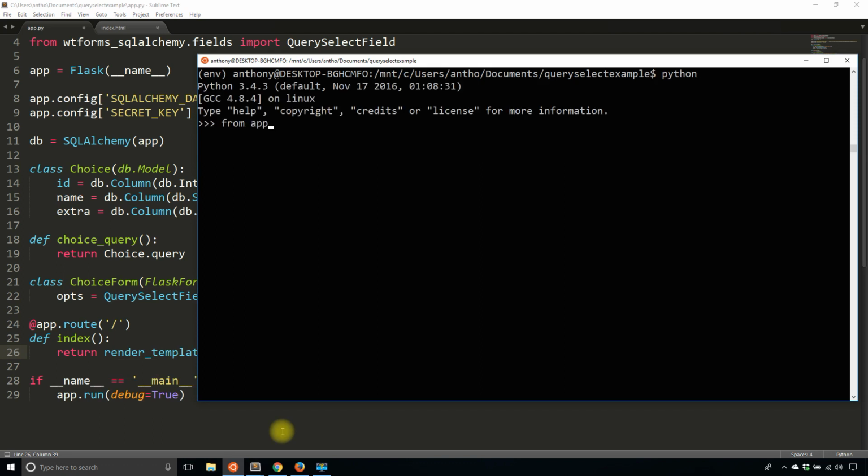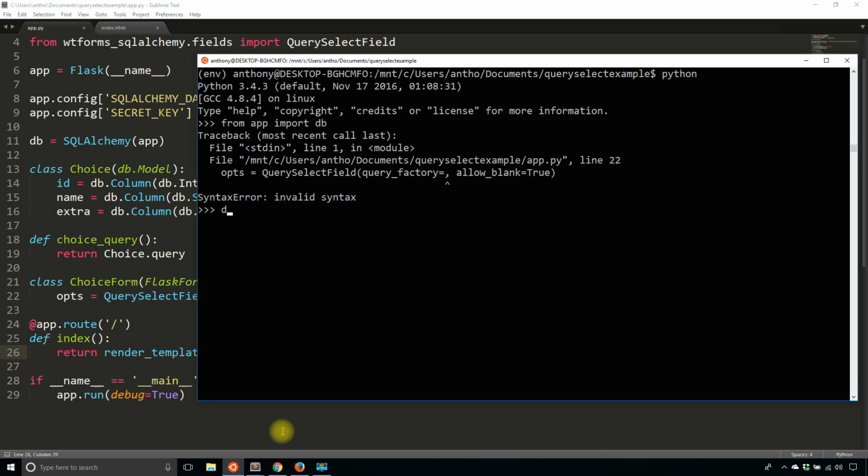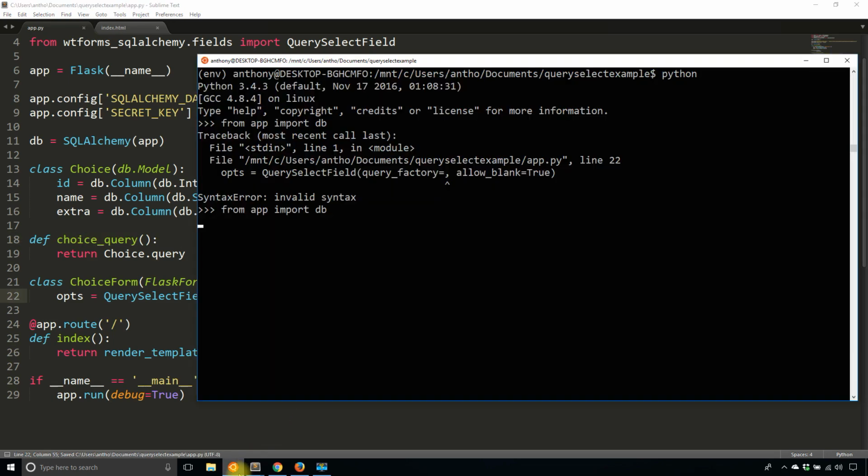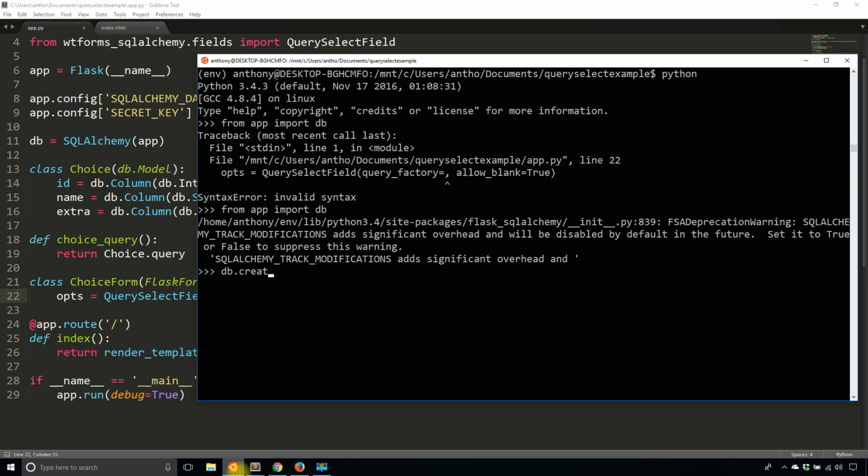So from app import db, and this will be choice query. So I had a syntax error in there. So import db and then create all. And then what I want to do is from app import choice, and I'll create 3 choices. So the first choice will be name will be choice 1, and the extra information will be additional info about 1.